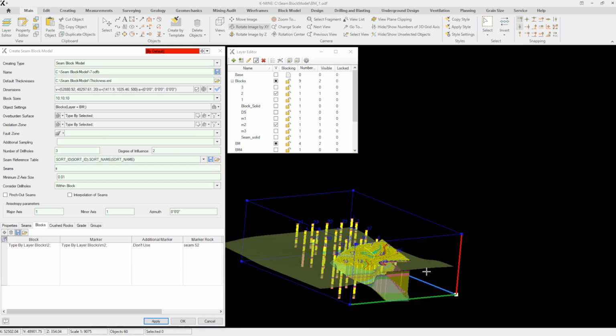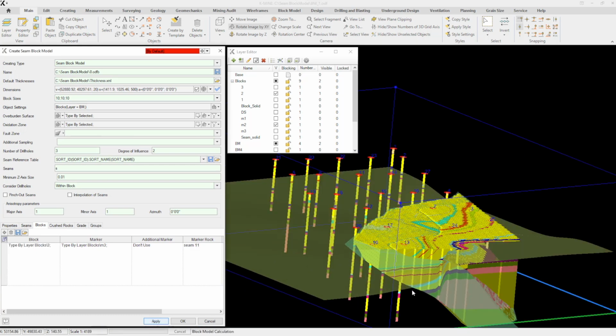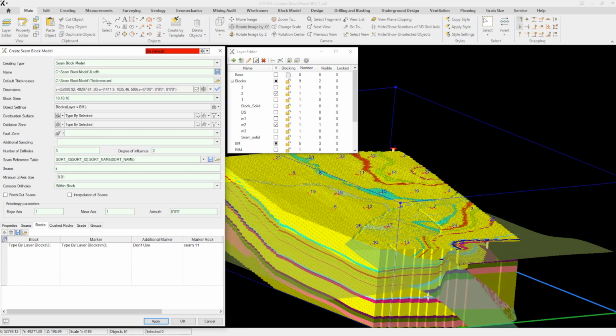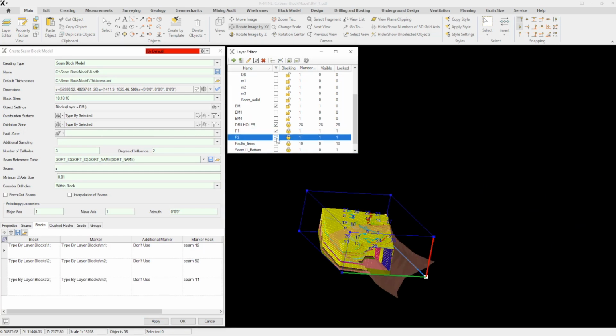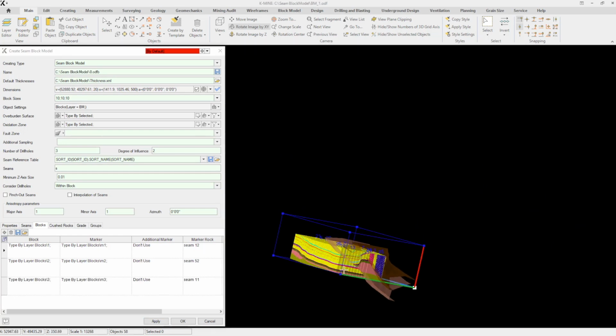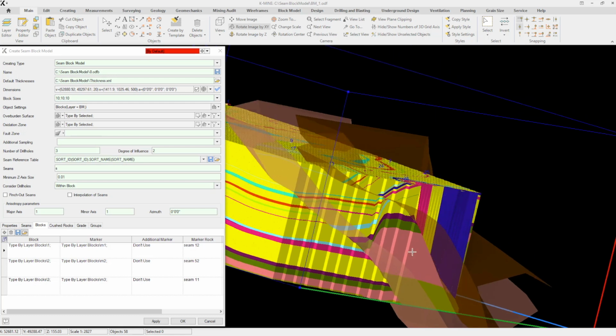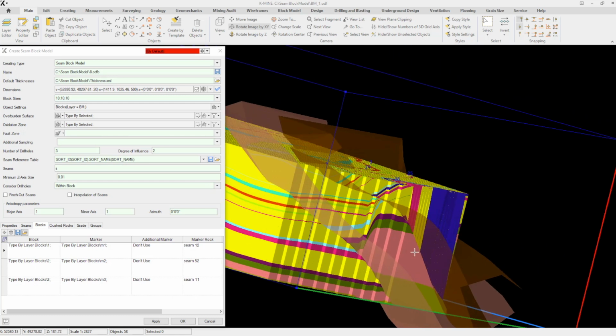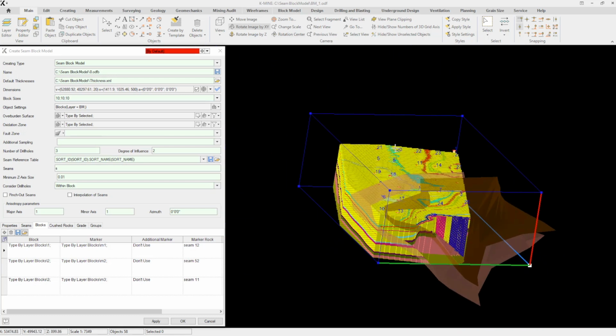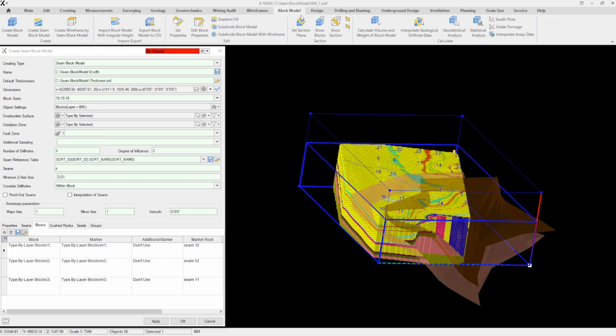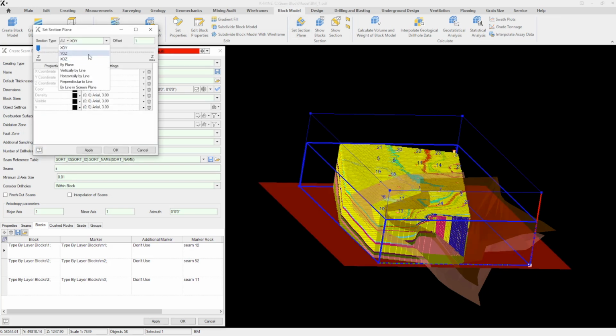Now let's switch to the seam block model mode and create the model. We can now analyze that the seam structure and the dip angle in Block 1 are different from those in Blocks 2 and 3. We can also see the substantial displacement of the position and the thickness of the seams at the contact with the fault plane.